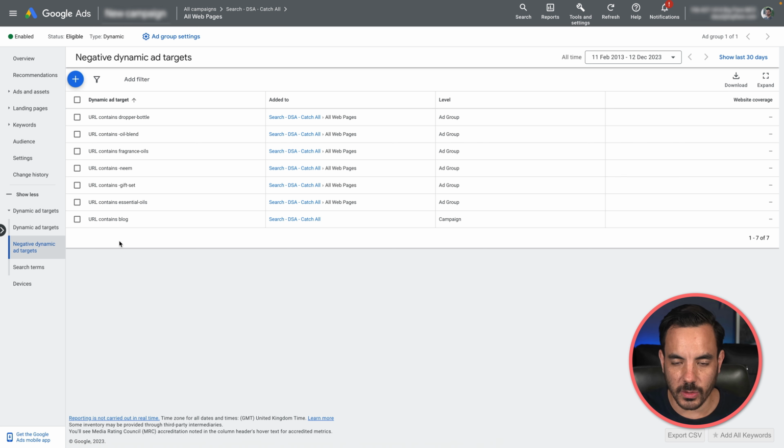And you want to use the exact same categories, the exact same things that you targeted in the other campaign, in your targeted DSA campaigns. You want to add them as a negative here in your catch-all campaign.